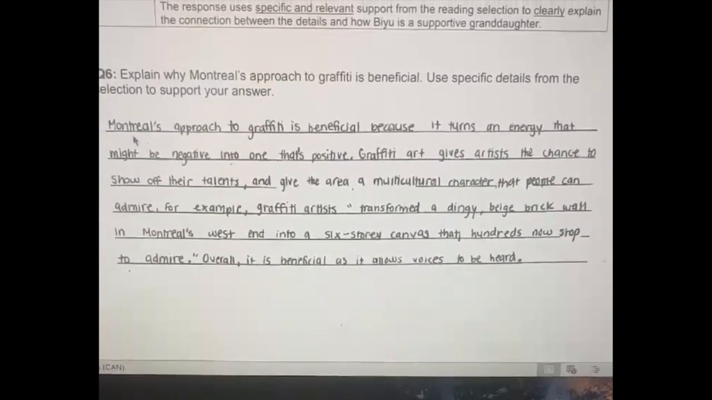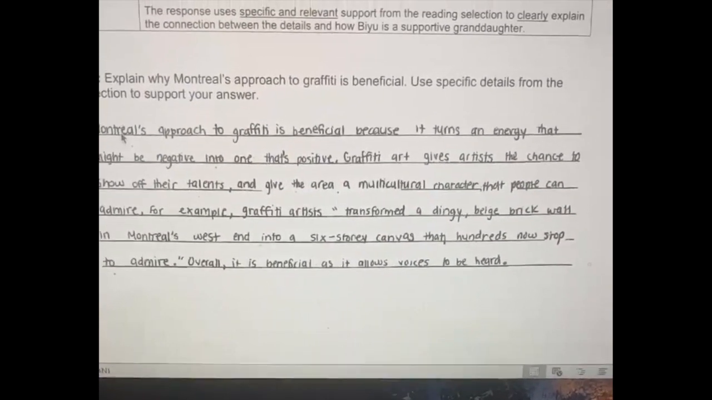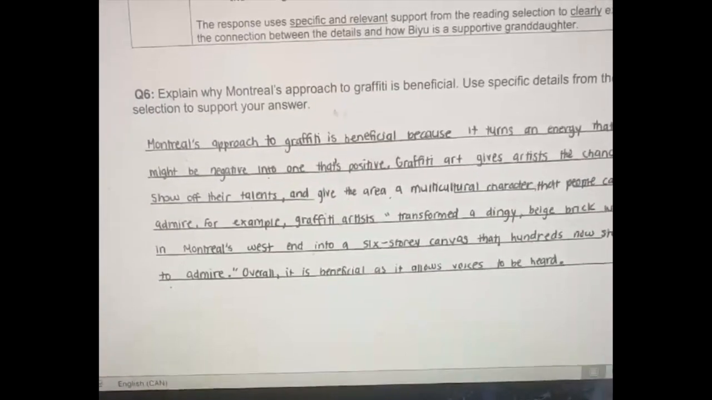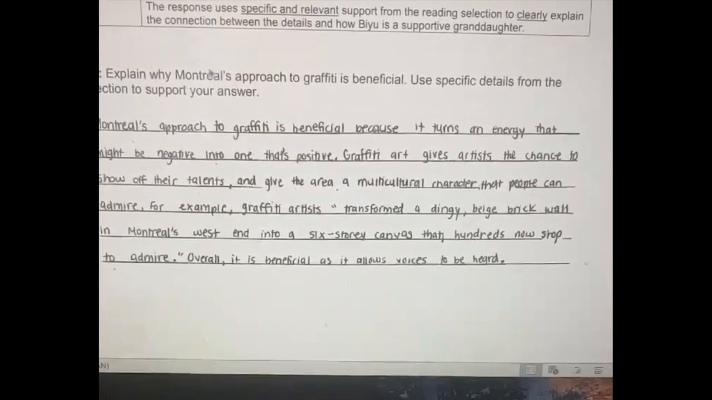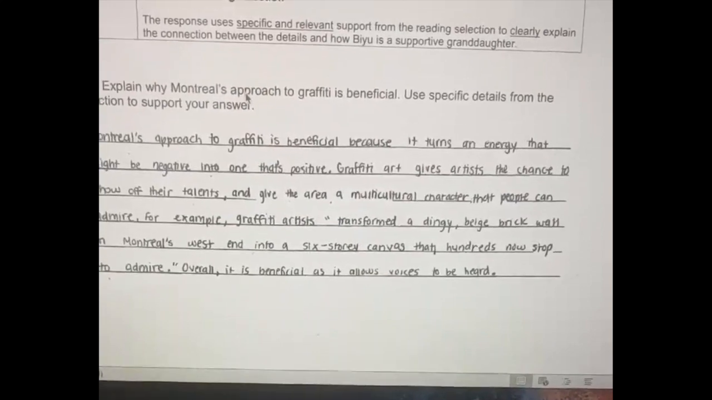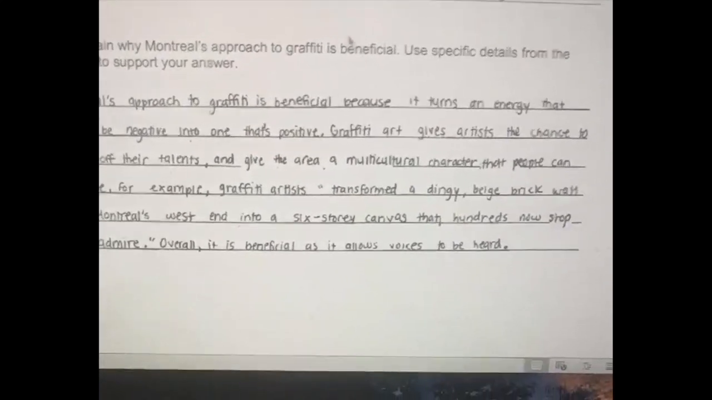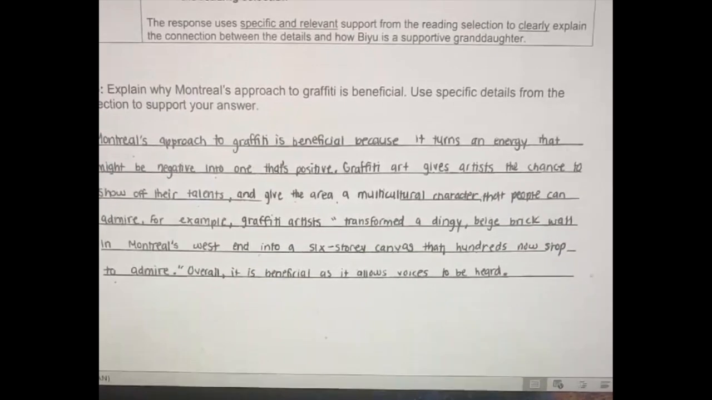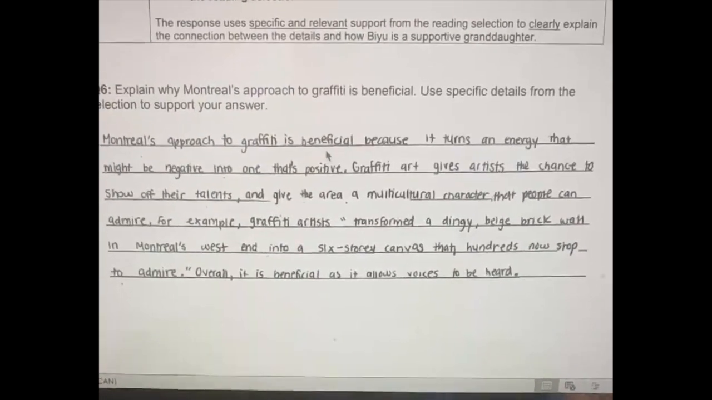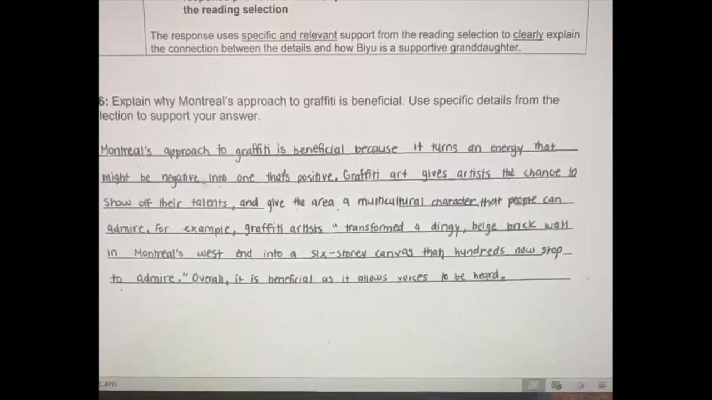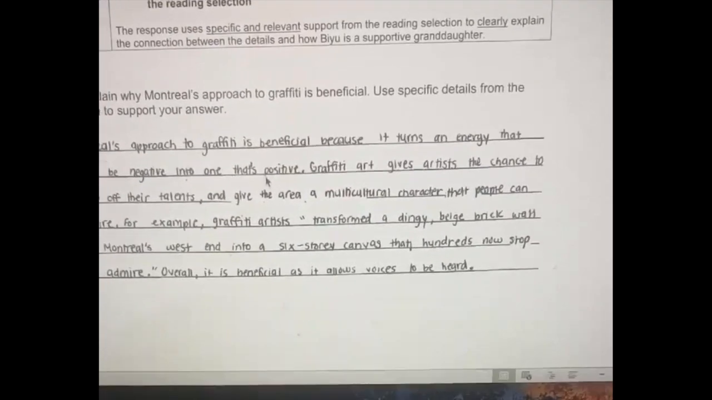Notice that the example starts off with "Montreal's approach to graffiti is beneficial because," which means it's using exact wording from the question. So remember, that never changes in whichever grade level. We always use key ideas from the question as our starting bit for our open response, and then follow with your answer: "It turns an energy that might be negative into one that's positive."